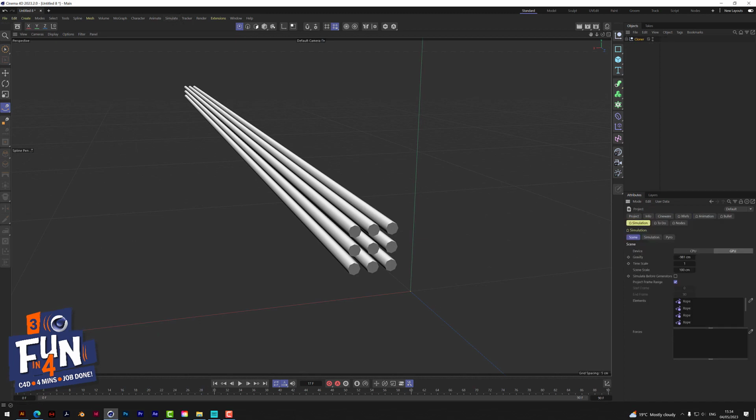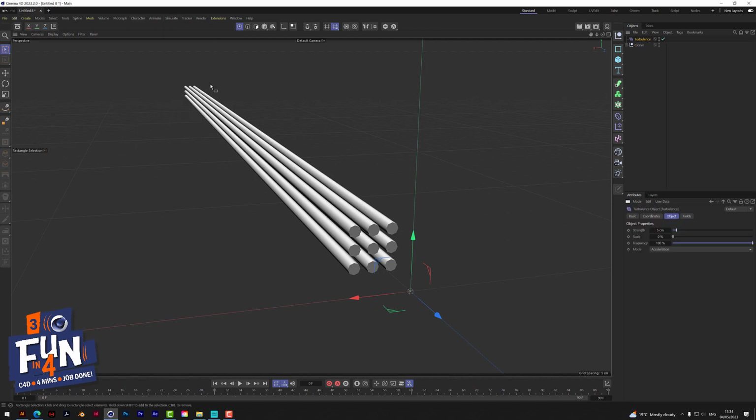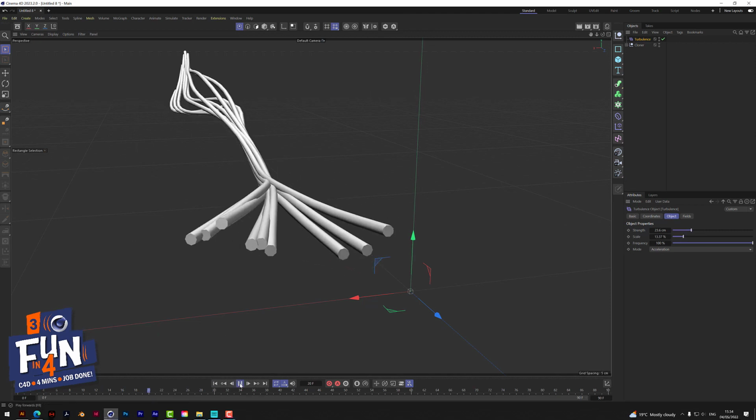Let's take off the gravity for this one. Just go Control D and delete the gravity, and let's add in some turbulence. Just put that up a little bit, and then you'll see that they should all move around in the turbulence.